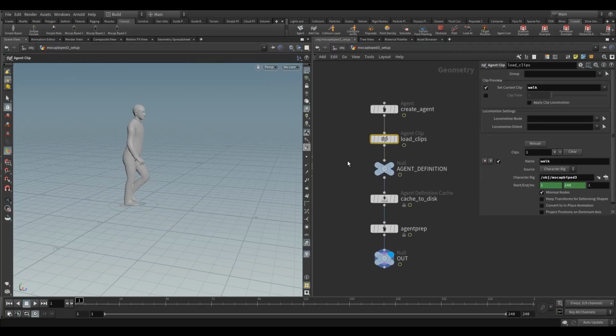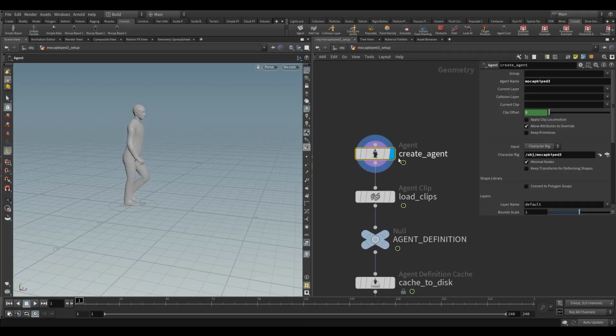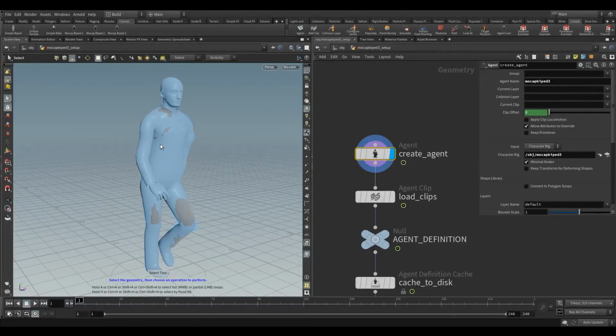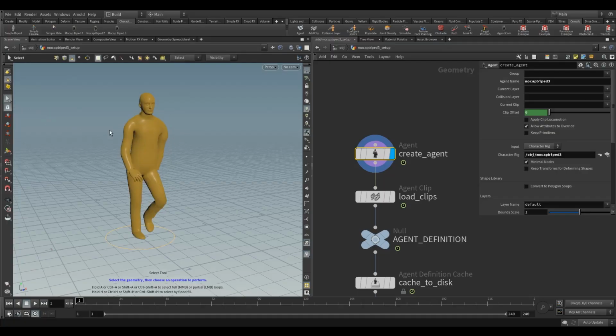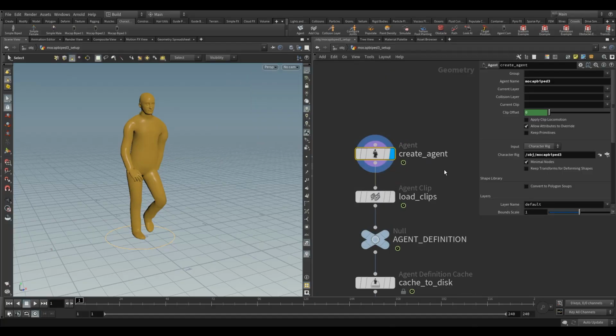Another SOP network with a chain of nodes. Okay, so right at the beginning we've got this create agent, and if you notice we've lost our textures. That's because we now have a packed geometry, right? So if you've worked with rigid body simulations, we use packed geometry a lot, and agent is another form of packed geometry, right? So you can see here we've only got the 1 point now. Got one packed agent primitive, right?